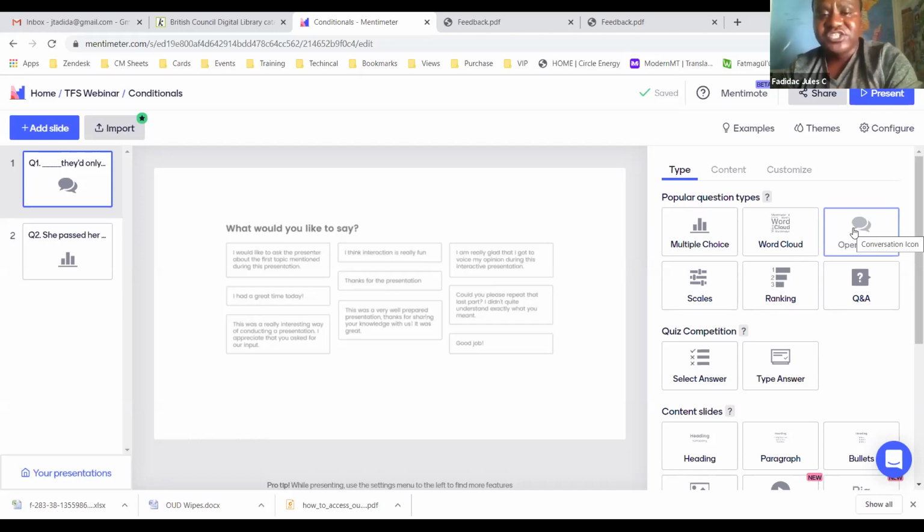Now, if you are using the paid version, with Excel, even without their name, you can export it in Excel and trace who actually said what in the feedback. So using the open-ended is a very good form for when you want your learners to say more than a sentence. We want them to express their opinions and ideas in more than a sentence, or in a paragraph. This is an ideal way.